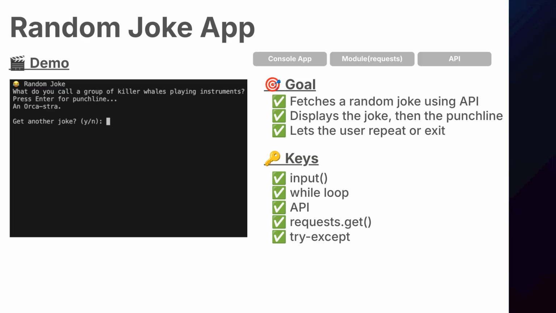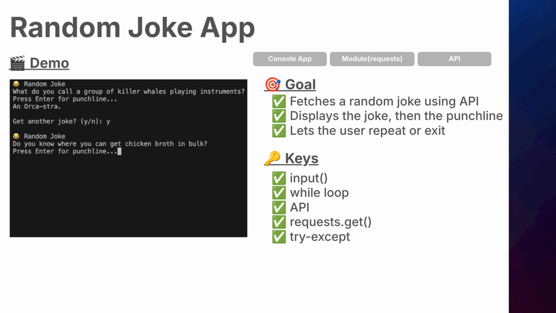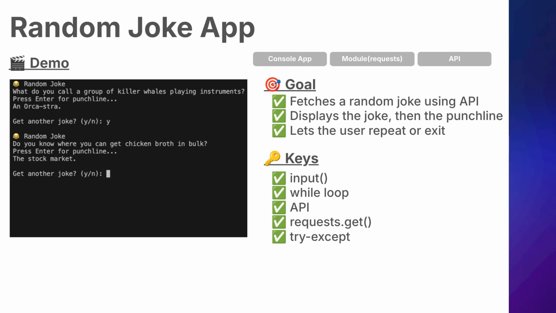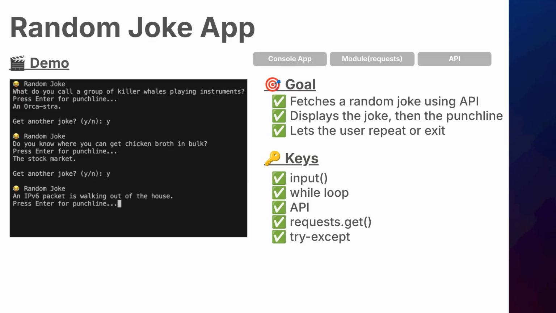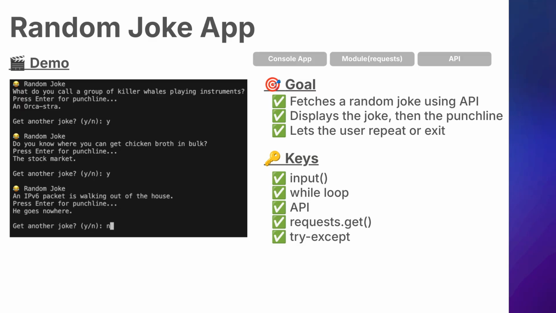Here's what it looks like in action. You run the program and the console prints a title like "Random Joke" followed by a question. The program then pauses and asks you to press Enter. Once you do, it prints the punchline. After that, you're asked if you want another joke by typing Y or N, and the program responds based on your choice.